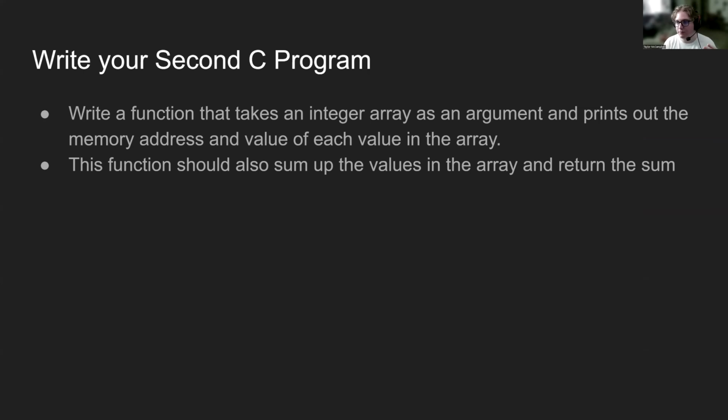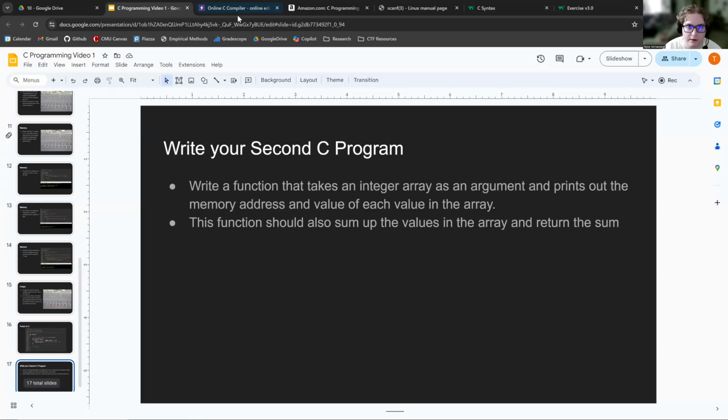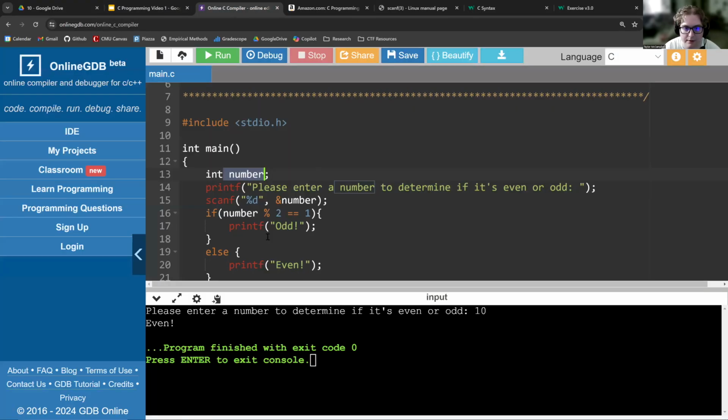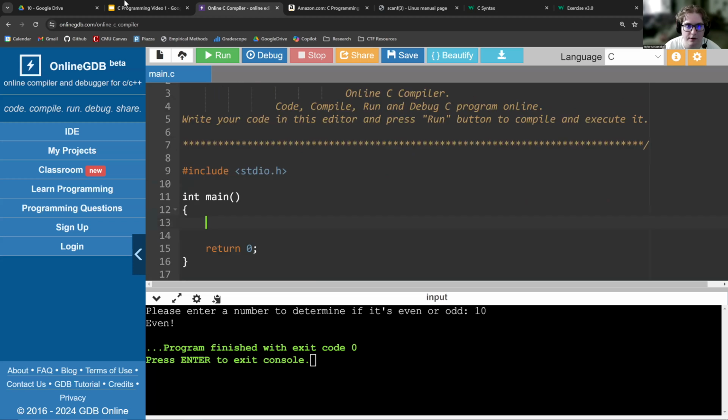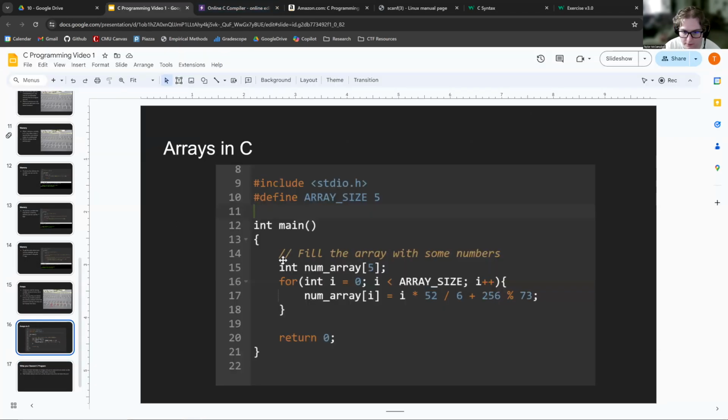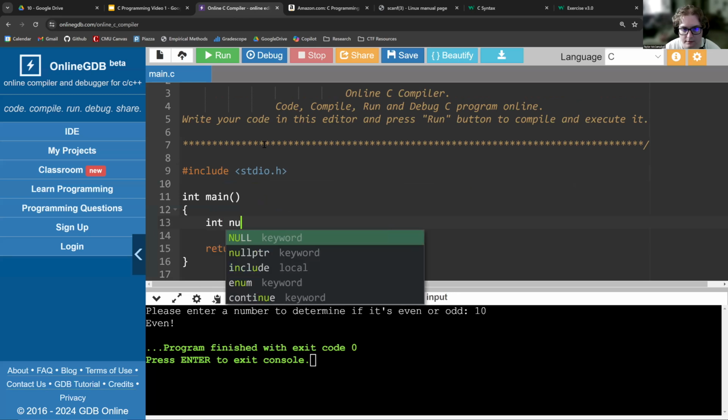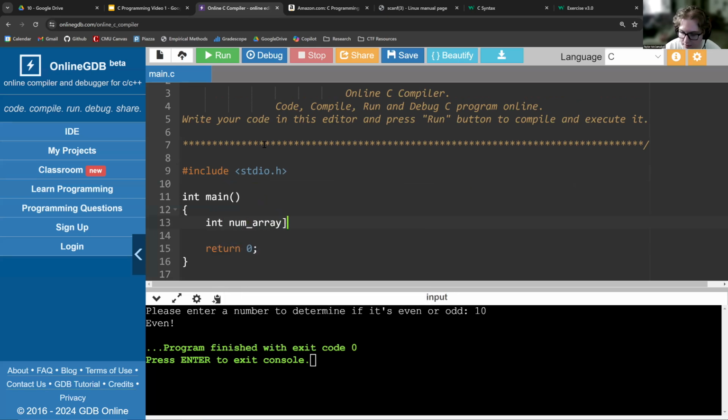Okay, so we're going to print out the memory address and we're going to print out the sum of all the values in the array. So I'm going to actually exit out of here, go back to my online compiler, and use the oldest trick in the book, which is copying this code to get started, to defeat our blank page problem.